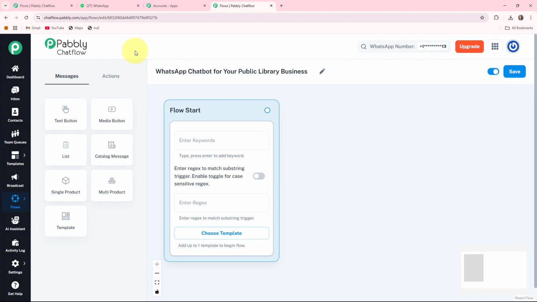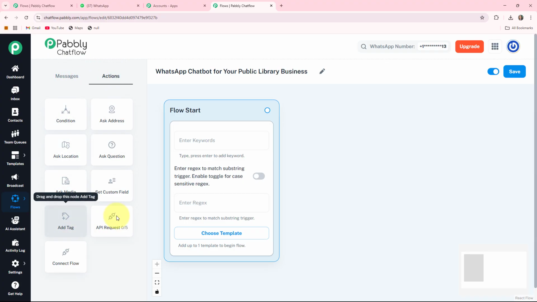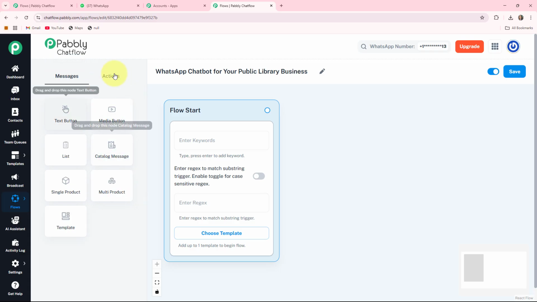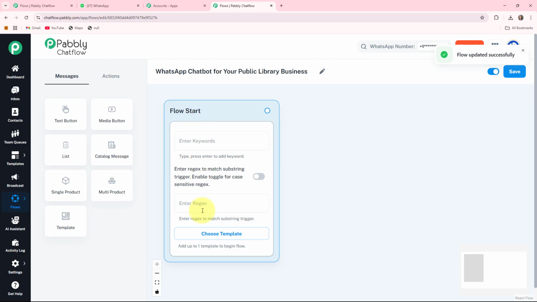Here I write it. Now I'll give you a quick review of these two options, messages and action. Under messages you can see different buttons, and under action you can also see different buttons. We will use these buttons in the creation of our flow. Here on the right-hand side you can see two options. One is the active/inactive button and the other is the save button. With the help of this button your flow will be updated.